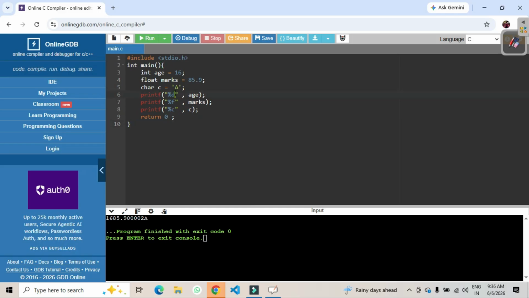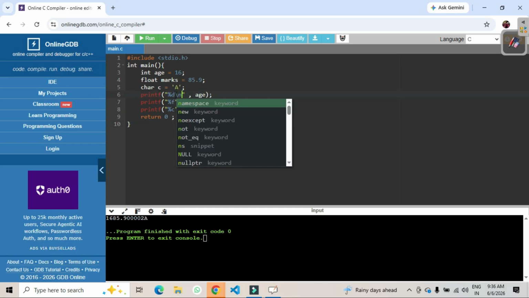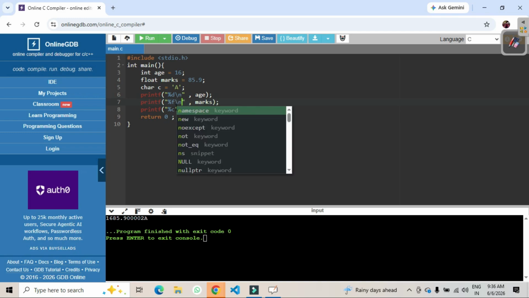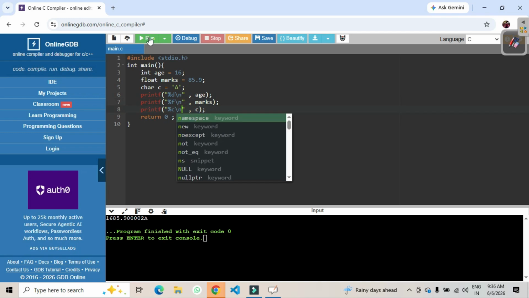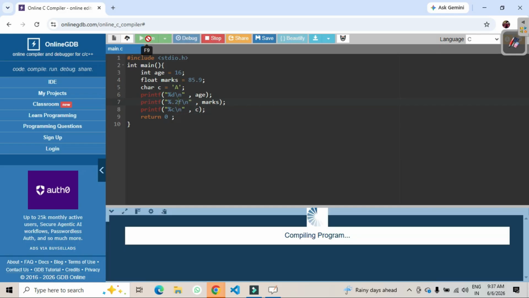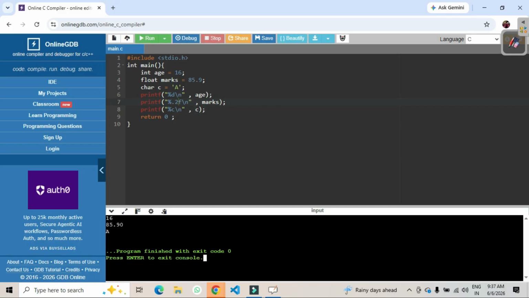line by line. So let me type here a new line. This slash n helps us to type a new line. Let me run the output for now. See, we got 16 and 85 point, but for the float, we actually gave 85.9, and we got 85.90002. To avoid this, we need to type here dot 2. Now let me run. So we got 85.90.